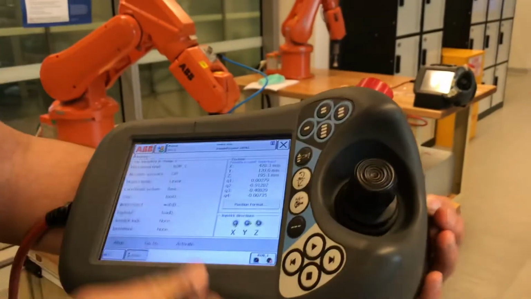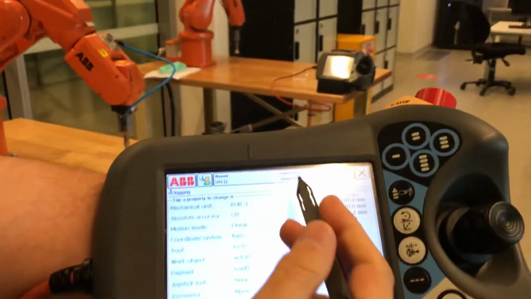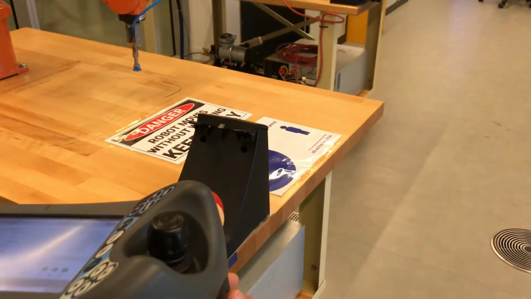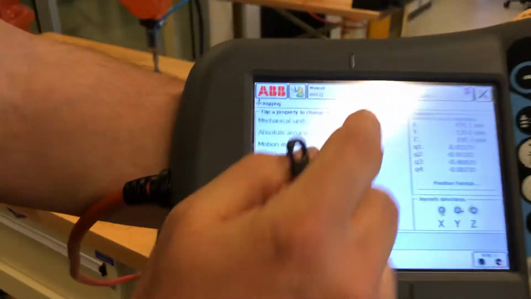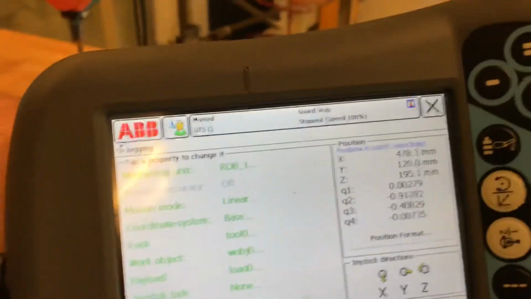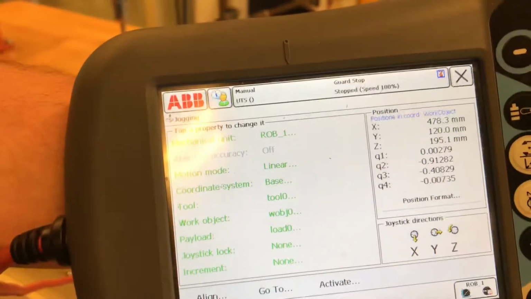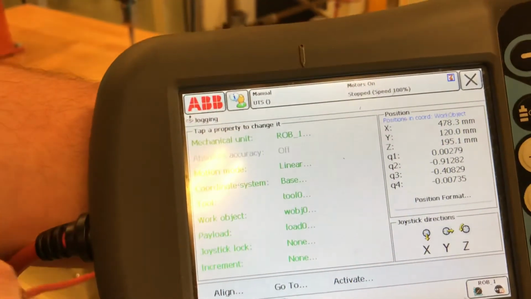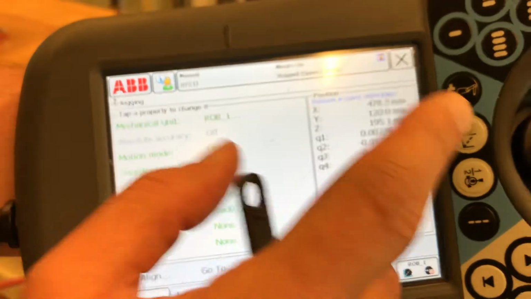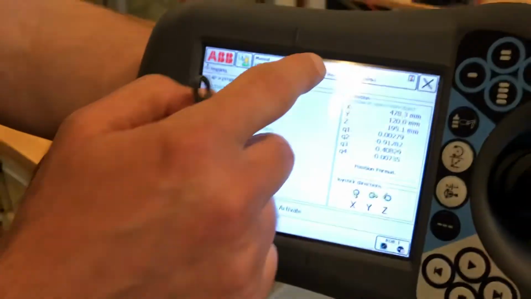This message is actually telling me that the guard is stop. Okay, the guard is stop. It's too small. Now they can see it. If I press the button, now the motor is on. With the motor on, if I keep pressing the guard, it will stop.